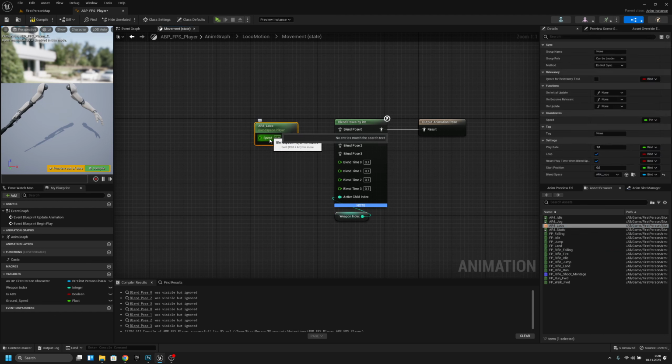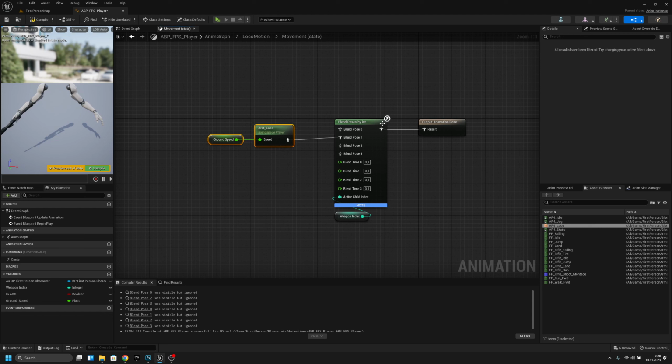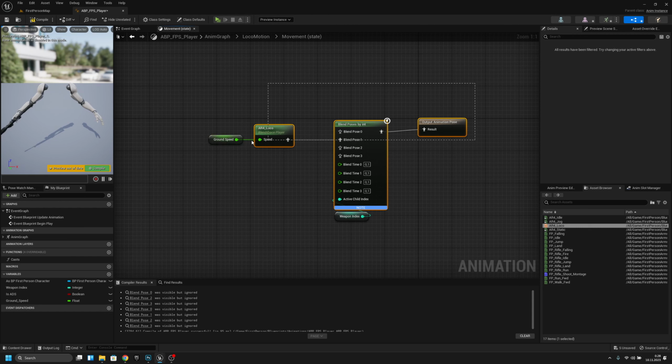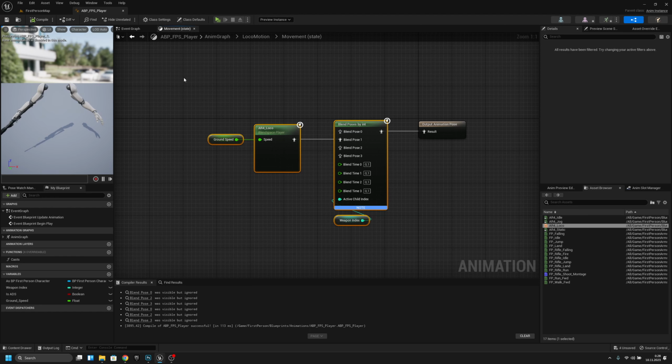And now here is the speed, and we have to just connect this ground speed variable there. Oh, what did I do? Now I will move this there. And I actually want to copy all this, so Control C.